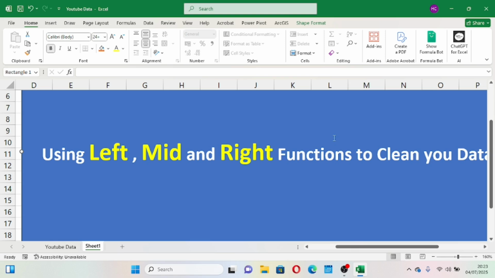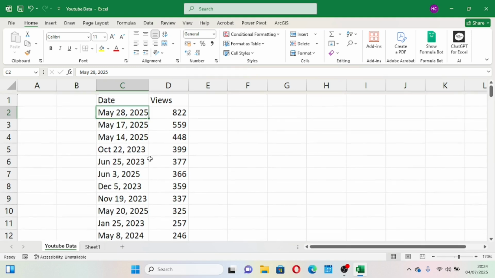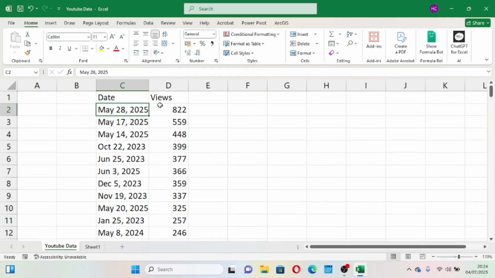So today our objective is to look at how to use the left, the mid, and the right functions in Excel to clean your data set. These are the functions we want to see in yellow, how to use them to clean your data set. In the other sheet, you see that here we have a data set extracted from a YouTube channel and we are looking at the views.